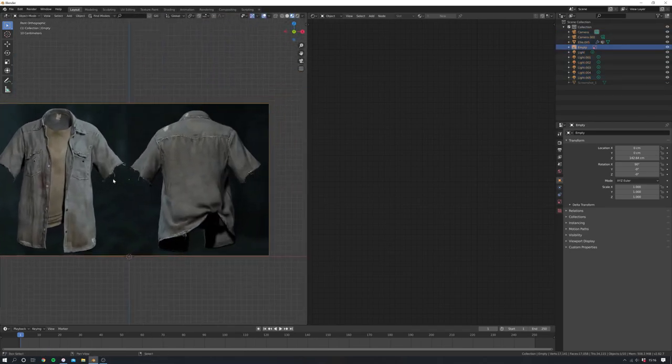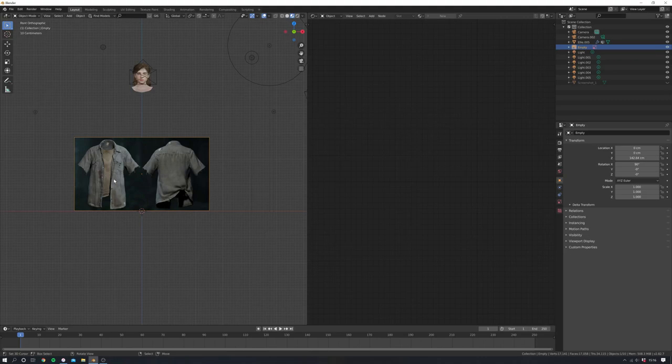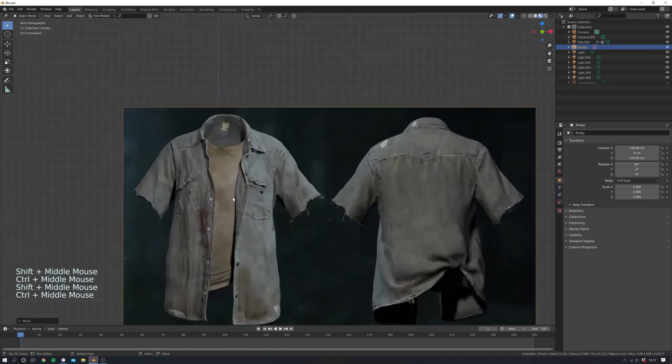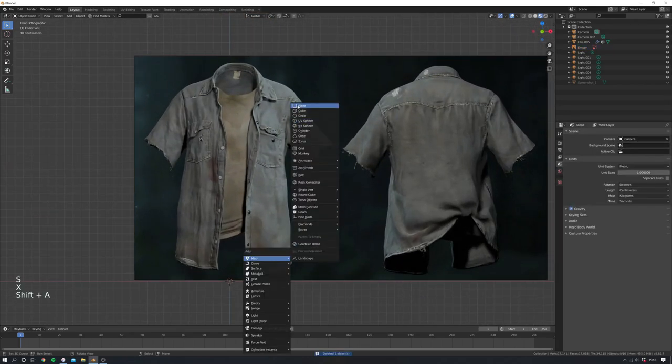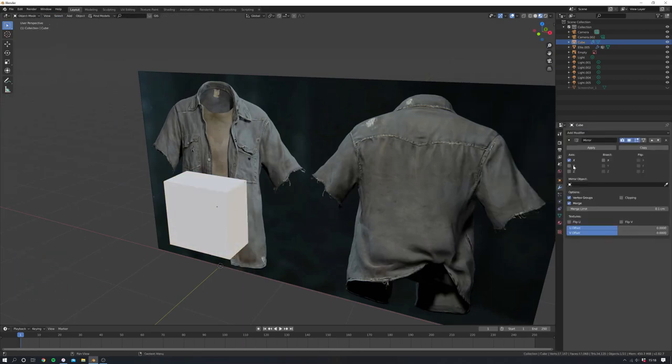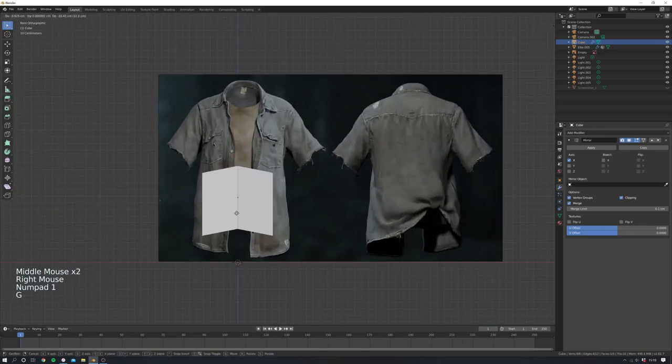Once the references are imported in Blender, the next step is to create the low poly mesh of the asset. So I started with the shirt. The first thing I did was to add a cube, subdivide it in the middle and apply a mirror modifier in order to keep a perfect symmetry.